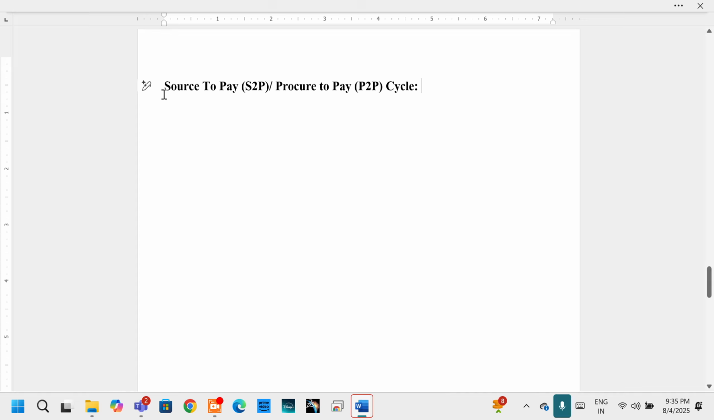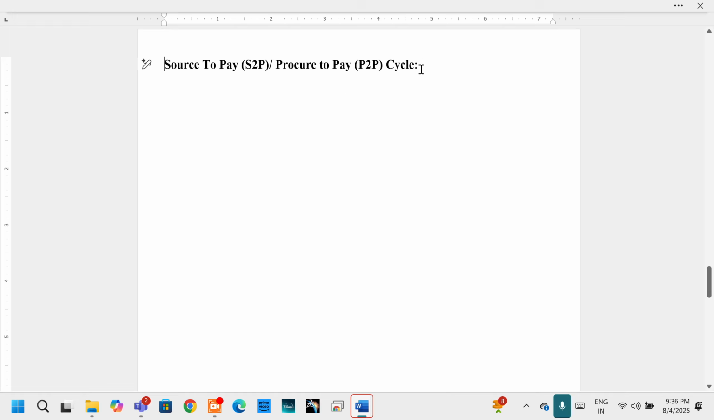Anyone here, guys, has heard about this source to pay, S2P, or procure to pay, P2P cycle? Those who already worked in SAP might know about it a little bit. Anyone here who knows about these cycles? Yes, sir. Procure to pay is the requisition of purchasing of goods and services. And source to pay is?